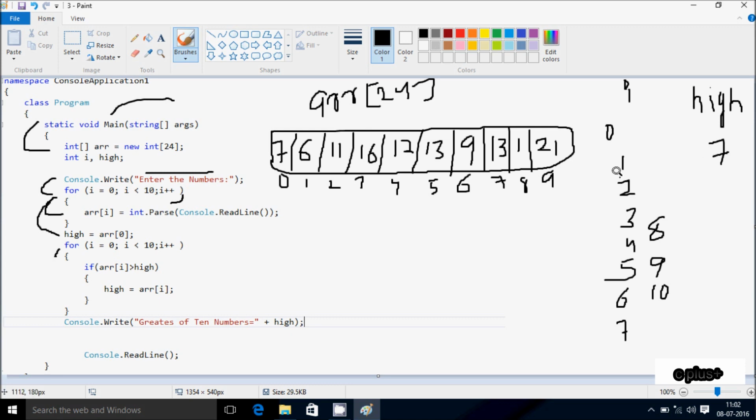Hereafter the i value starts from 0. Check the condition: 0 less than 10, the condition is true. So it coincides. So here, is arr of 0 greater than high? arr of 0 is 7, high is 7. 7 greater than 7 is not true, so it does not coincide. Hereafter it increases the value of i, so i becomes 1. Check the condition: 1 less than 10, true. Is arr of 1 greater than high? arr of 1 is 6, high is 7. 6 greater than 7, the condition is not true, so it does not coincide. Hereafter it increases the value of i, so i is 2 now.